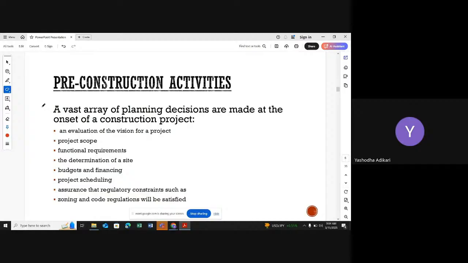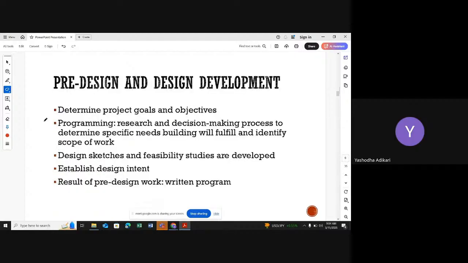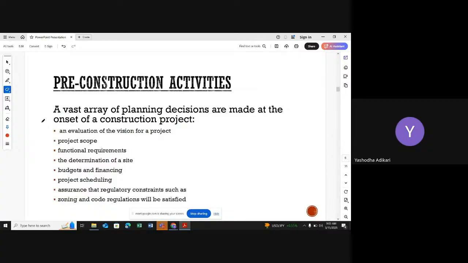Pre-construction activities. A vast array of planning decisions are made at the onset of a construction project. An evaluation of the vision for project scope, functional requirements, the determination of a site, budget and financing, project scheduling, and assurance that regulatory constraints such as zoning and code regulations will be satisfied. I'll discuss it. All right. So these are some activities that you should do during the pre-construction stage. So don't ask me what is the lecture. Before starting the construction activities, all the things that you should do in the project are the pre-construction activities.